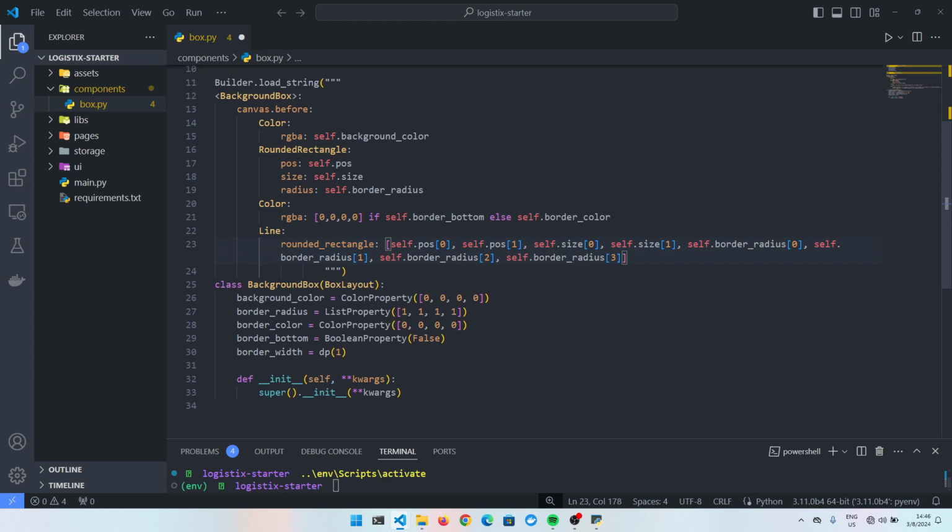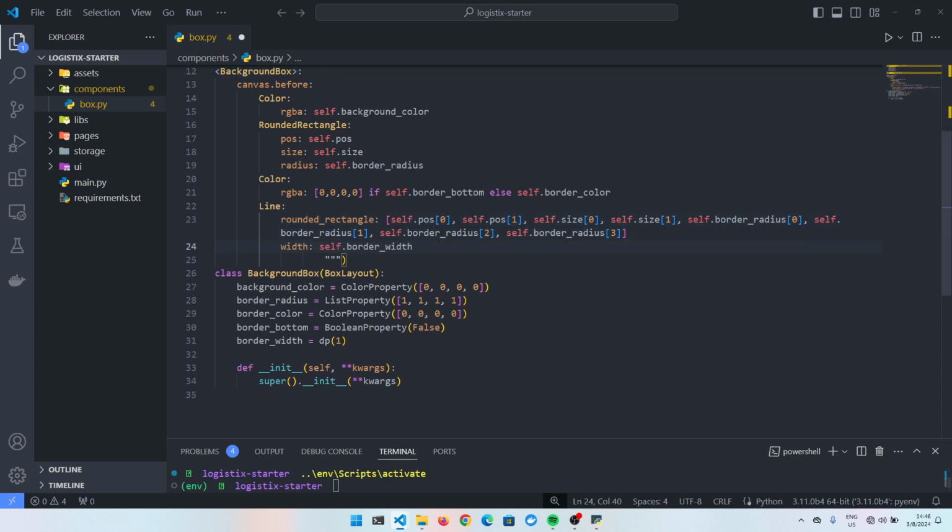This means the border will start from the bottom left, then go up, then go to the top right of the widget, then go down, and finally close off where it started using, of course, the defined border radius. Finally, let's also set how thick this line should be. This will be controlled by the width property we set in our widget properties.